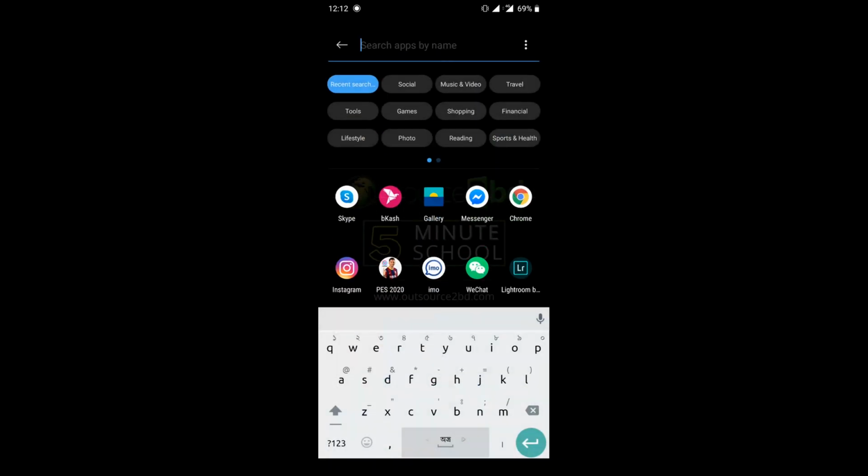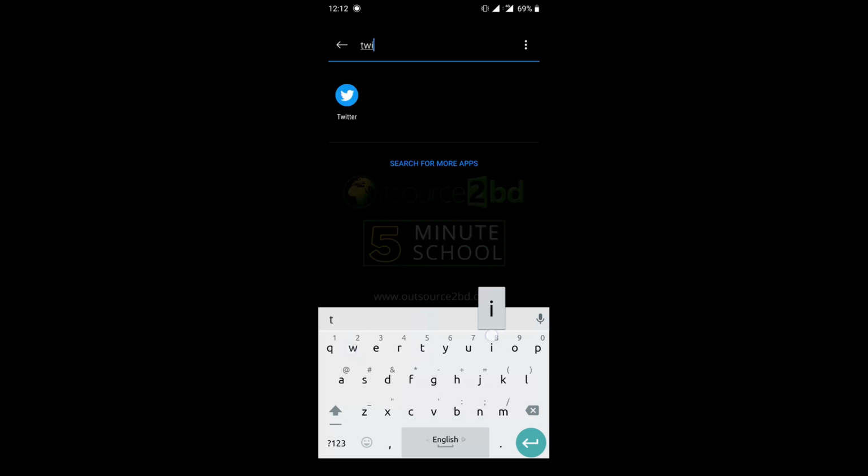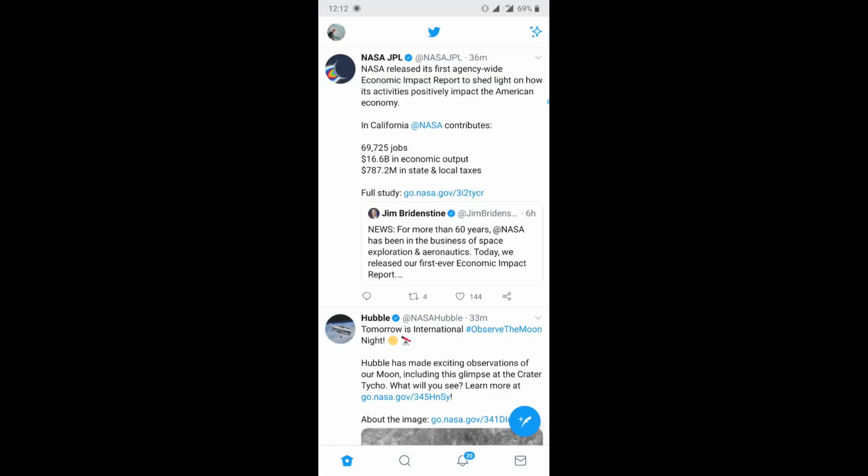First, go to the Twitter app. Downloading is so easy on Twitter, and Twitter is the best platform nowadays.